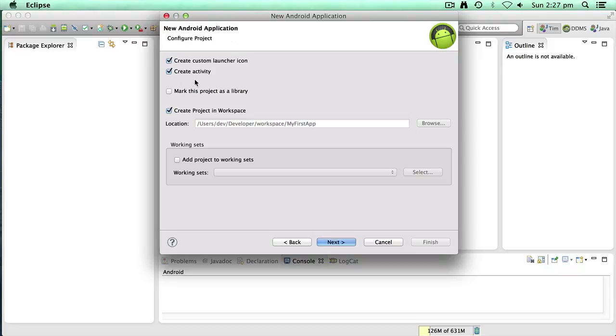We also want to create an activity. Activities is something we are going to be talking more about as we go through the course, but when you see the word activity, think screen. So usually it's a one-to-one relationship. If you see an activity, that relates to a screen in your Android application. We'll leave that for now. We'll talk about that later on.